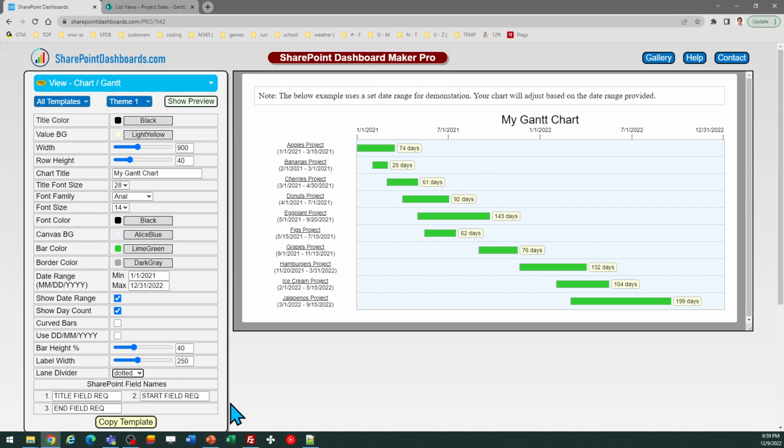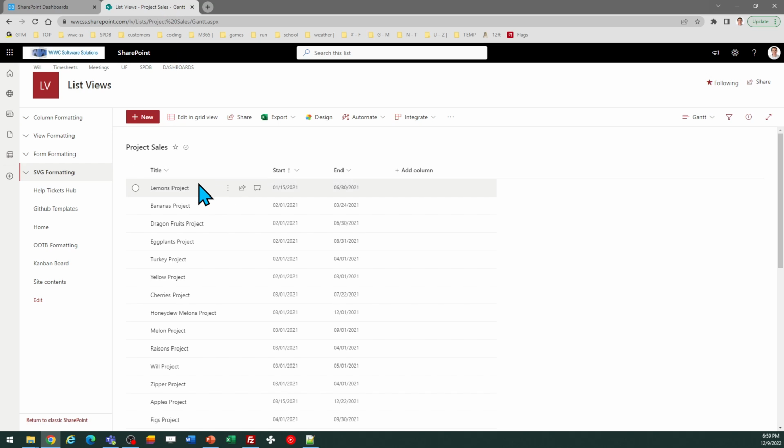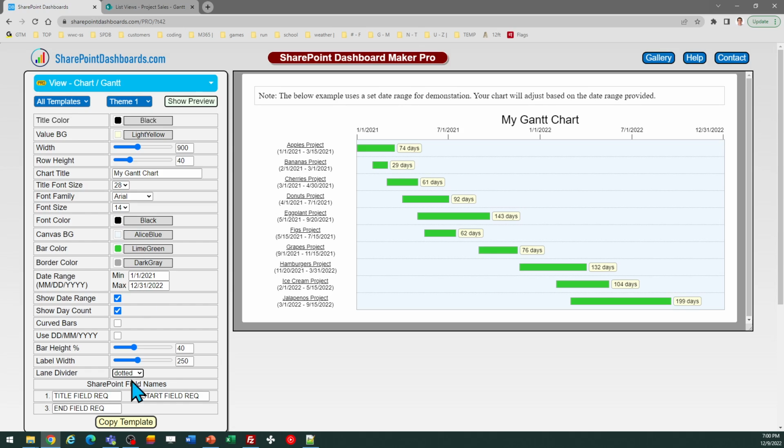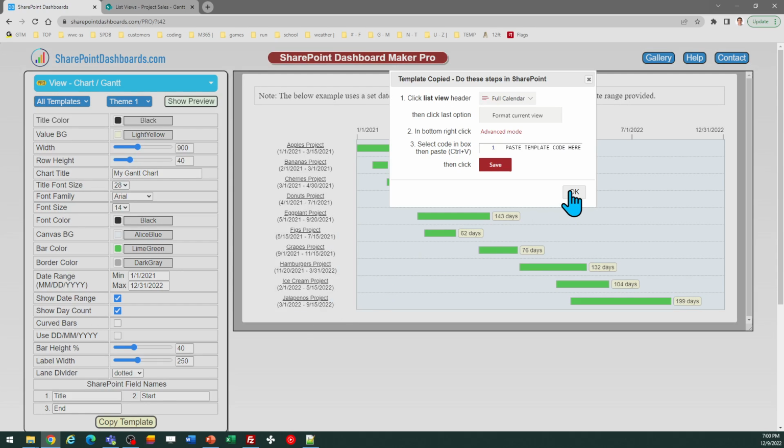In order to use this template, you need to insert your SharePoint field names. So if you look in my example, my field names are simply named title, start, and end. And I do need to enter those in order for this template to work. Okay, so there are my fields. And then once everything is set, I can go ahead and click on the copy template button. So just follow the directions in the pop-up window and hit OK.